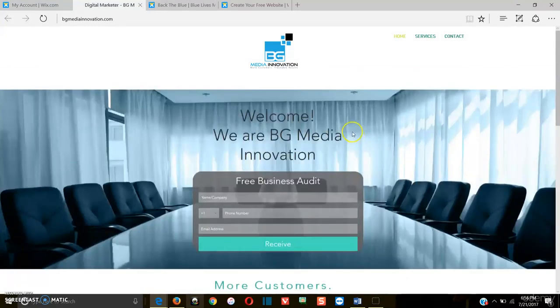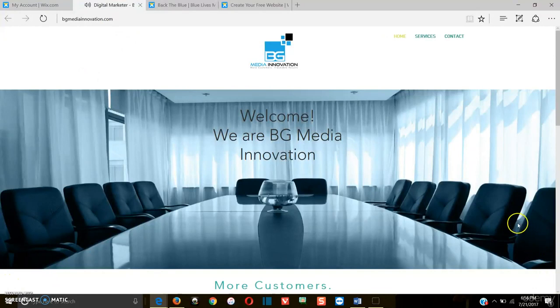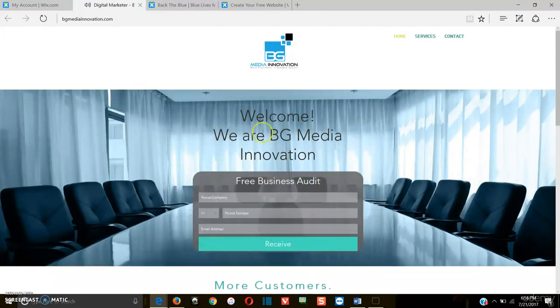But really, above the fold is what matters most on a site. And above the fold, if you don't know, is everything when you pop onto the screen. So I'll just reload this. Everything that pops up on your screen is above the fold. That's the most important thing on your site, especially on your homepage, because that's what people are seeing when they come to your site. This is their first impression of your site.